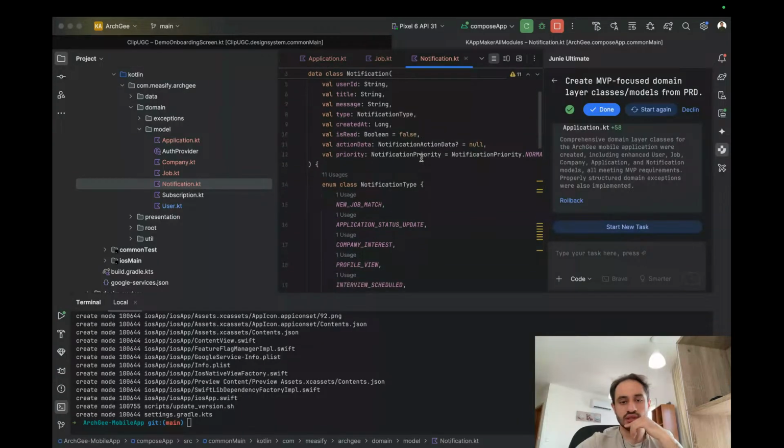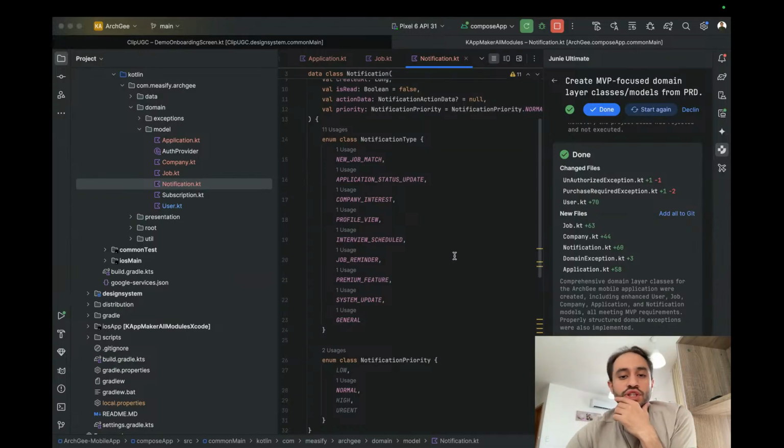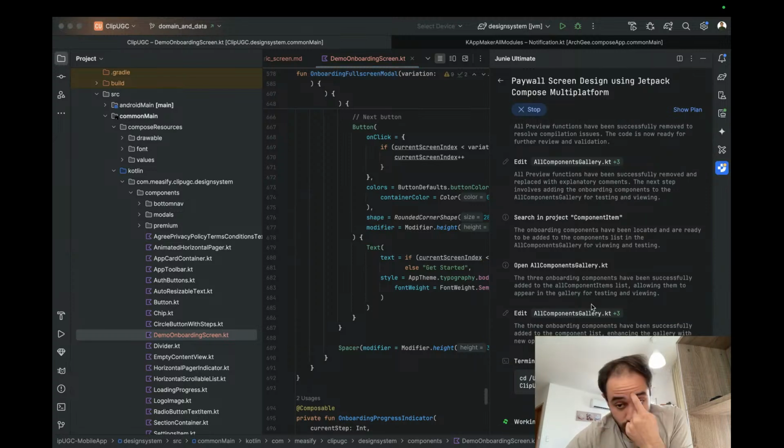ID, title, message. New job match. Oh, notification is that kind of notification. Okay, new job found. Profile is viewed. Interview scheduled. For the MVP, we only want the user to be able to swipe the jobs, this kind of thing. Let's go back to the first one. I guess this one is ready.